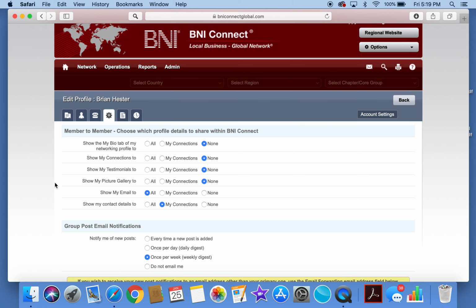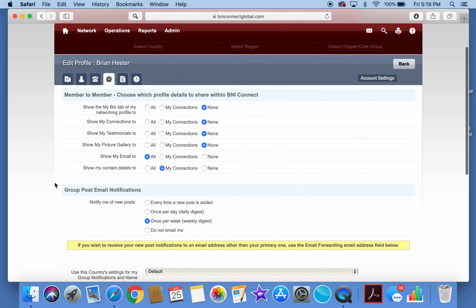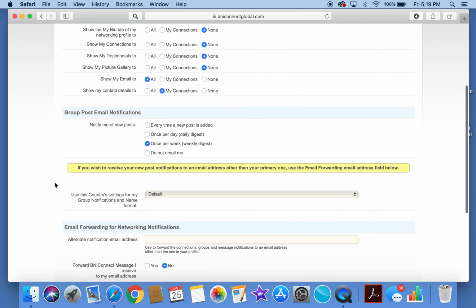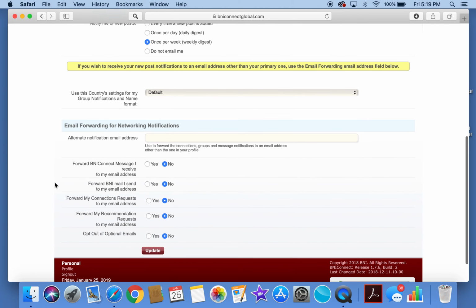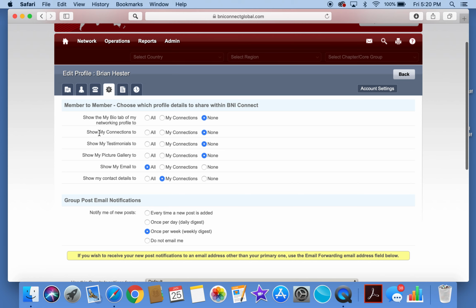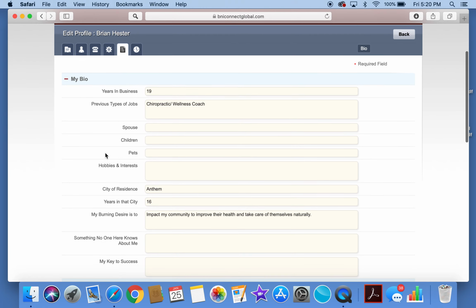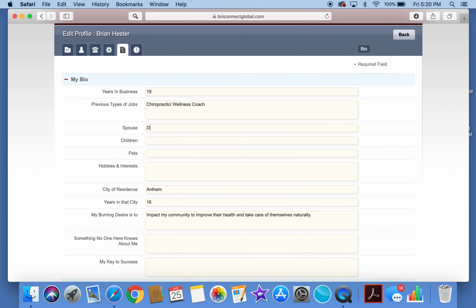This one is your settings, and you can show what you want your settings to be. You can show all of your stuff, your testimonials. And again, I'm not going to spend a bunch of time going through this, but you guys need to go through each of these tabs and get your profile set up. Then you got your bio. You can put as little or as much stuff in your bio. So like right here, whoops, my wife is named Desiree Kretsch.